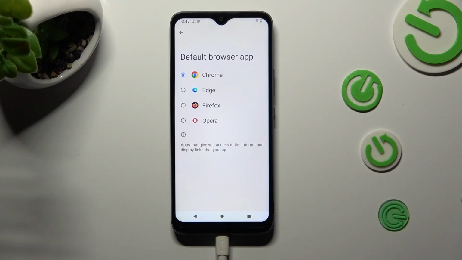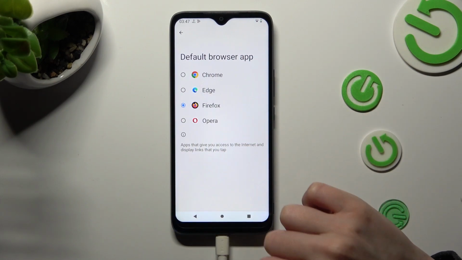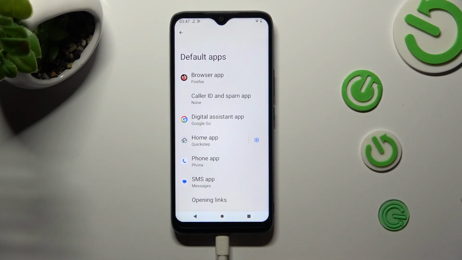Lastly, just click on the one that you wish to apply. So now when I click on Firefox and go back, I can see that my default app has changed.